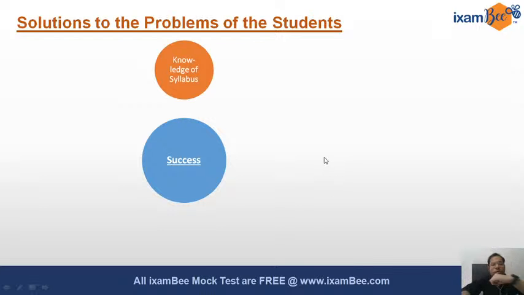So, knowledge of the syllabus. The first and foremost thing, you should be knowledgeable about the syllabus. What is the syllabus? What is the requirement? What is the RBI seeking in terms of syllabus and knowledge? So you should be aware of this.